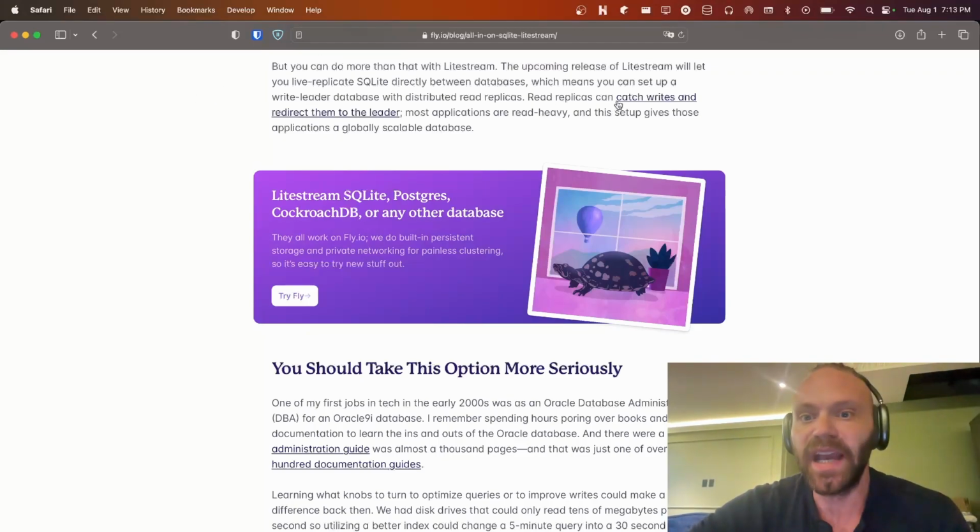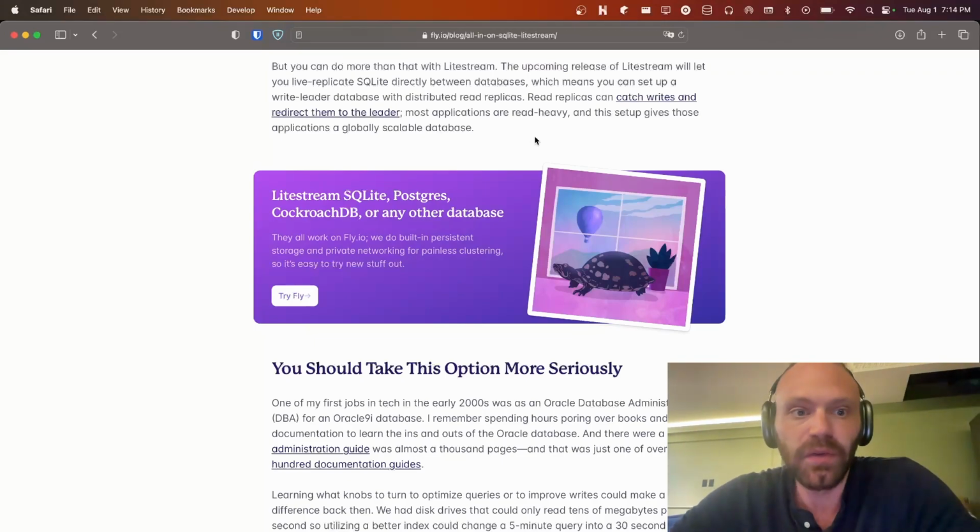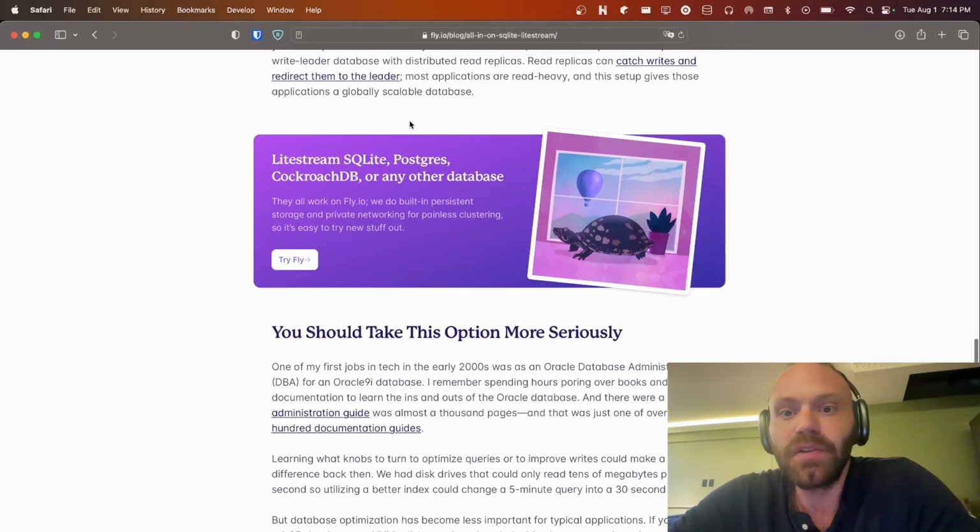So read replicas can catch writes and redirect them to the leader. Oh, so that's interesting too. So you could send the write to whatever node happens to be closer to the user and then forward that to the primary. Most applications are read heavy, true. And this setup gives those applications a globally scalable database.